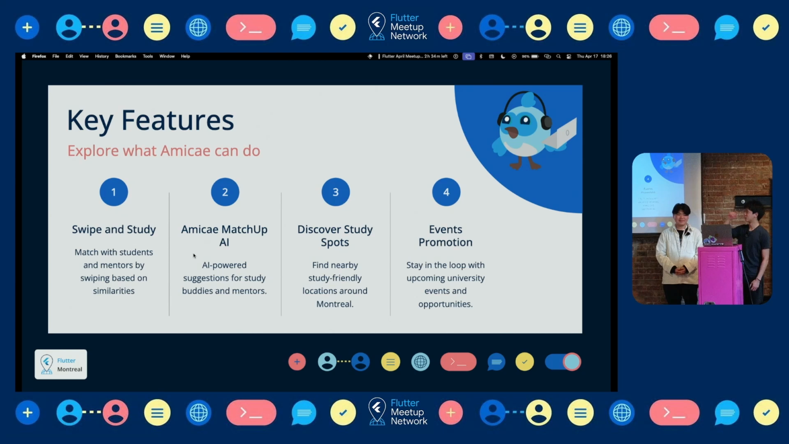Thirdly, we have Study Spots, which is like a map that helps students discover study-friendly locations around Montreal. So in the app, you can easily share the location with a new connection. So you can say, oh, let's meet up here, and send it directly to them through the app. And then same with events promotion. It's just a giant list of all the university upcoming events and opportunities, so you can send them to your new connections through the app and meet them in person.